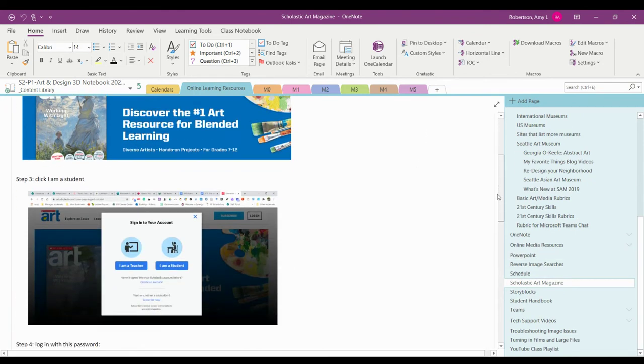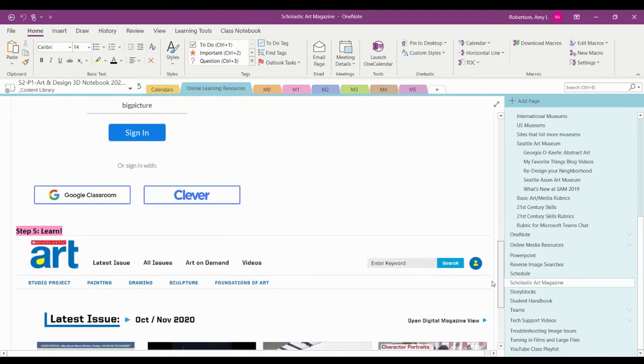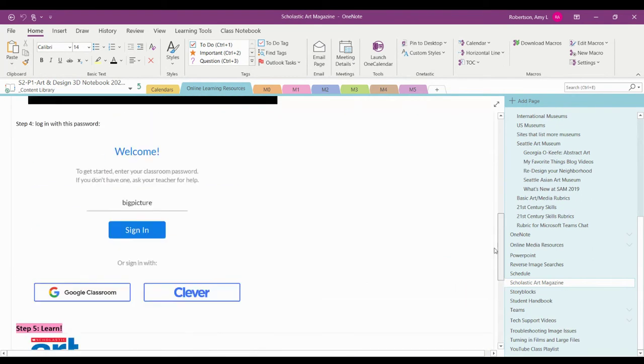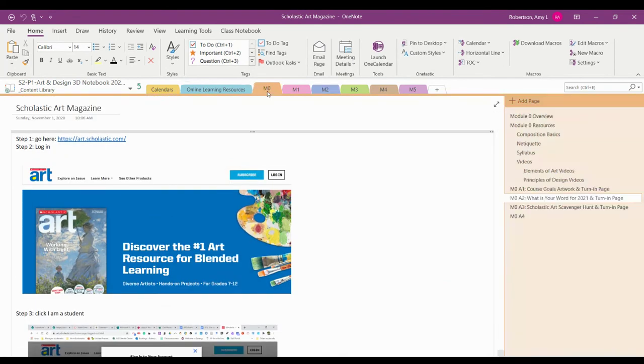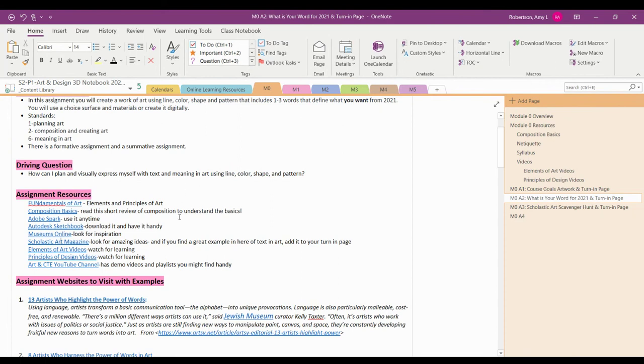If you follow the directions here, it shows you how to log in, and then you have access to videos and articles and even how-tos. They're really great. And then here are the elements of art and principles of design videos. And I have an art and CTE YouTube channel that has demo videos and playlists that you might find handy. So those are a lot of resources. Please use what you need.